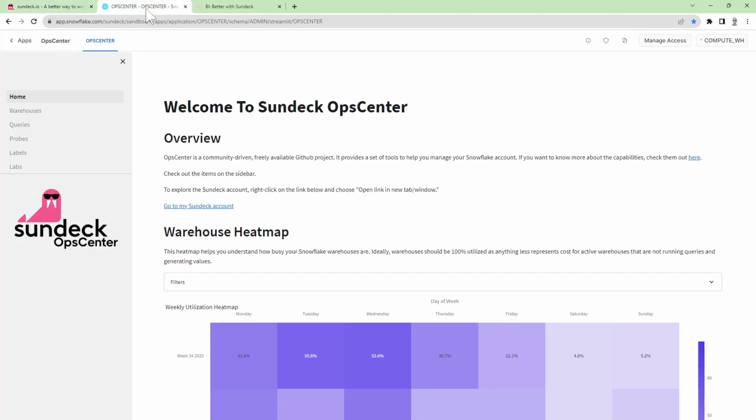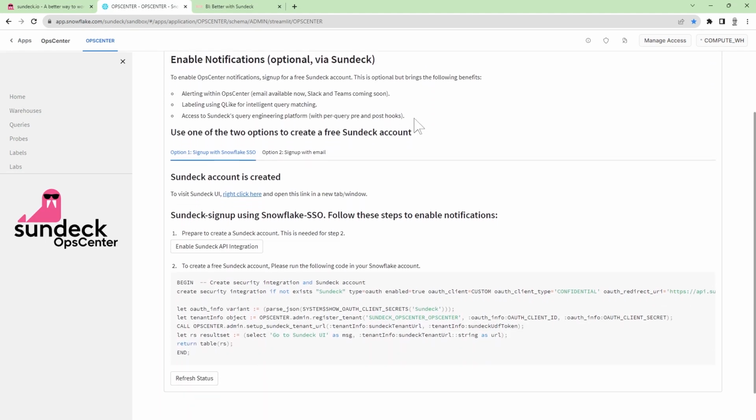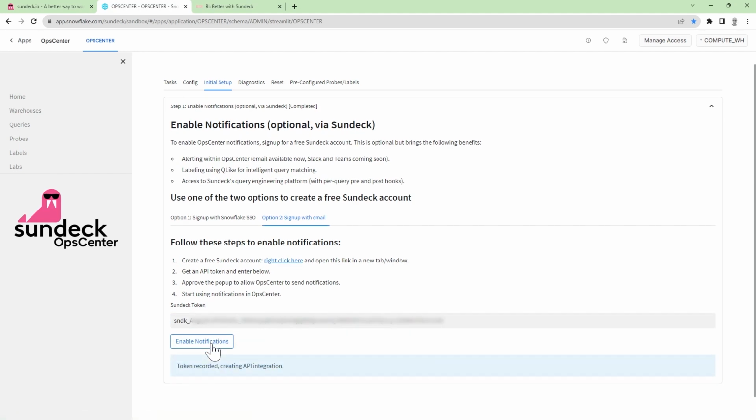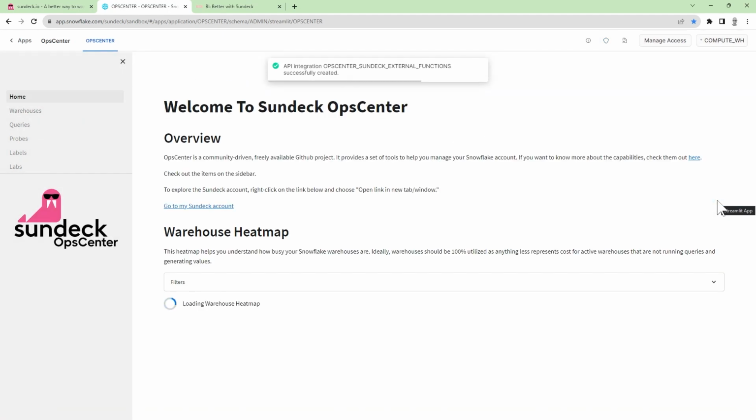With our token in hand, let's head over to Ops Center to complete the setup. Here in the Snowsight UI, we've launched the Ops Center Snowflake app. Scroll the left menu down and click Settings, and on the Settings page, click the Initial Setup tab. Midway down the page, click the Option 2 Sign Up with Email tab. Paste the token generated in Sundeck into the gray Sundeck Token field, and click the Enable Notifications button. You'll be prompted by Snowflake to allow the required API integration to be created. Click the Allow button. That's it, we're now connected. Let's head back over to Sundeck.